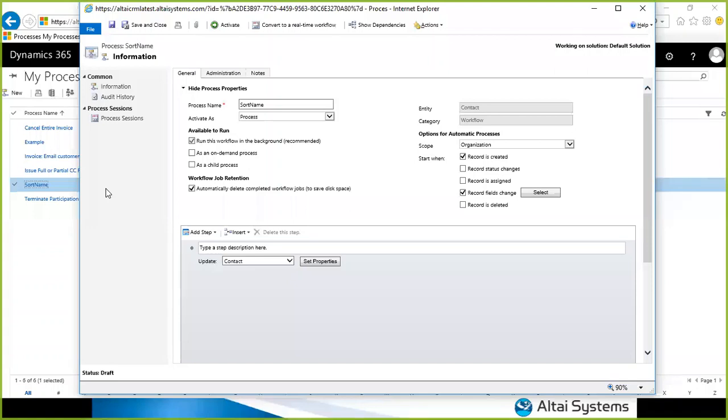So this is deactivated, so it's not running right now. This button here at the top says convert to a real-time workflow. As I said, workflows, by their nature, are going to be asynchronous, meaning they're going to run behind the scenes.